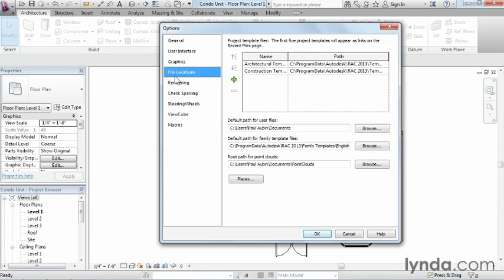Where Revit accesses resources from is controlled by file locations. So you may recall back on the recent file screen, in addition to open and new, we also had architectural template and construction template. Both of those are listed here. If you want to add a company template, you can click this green plus sign here and add your own company template to the list and make it easily accessible. If you want to change the location where you're saving files or what you're using as the default template, some of those settings are listed here.